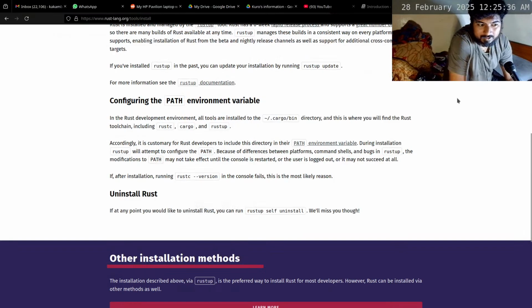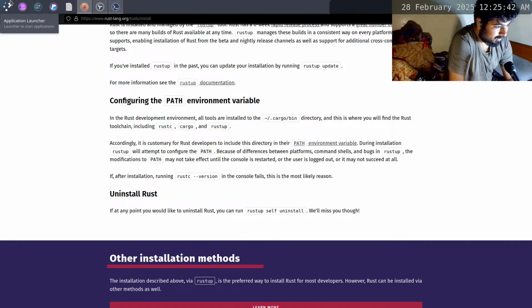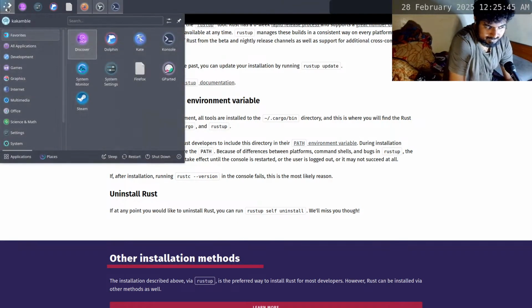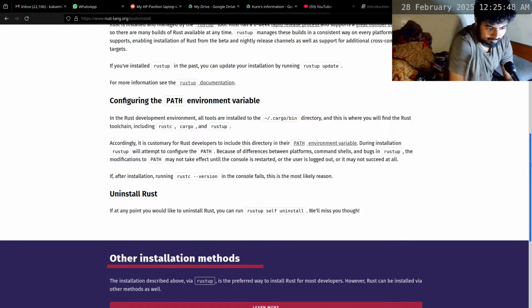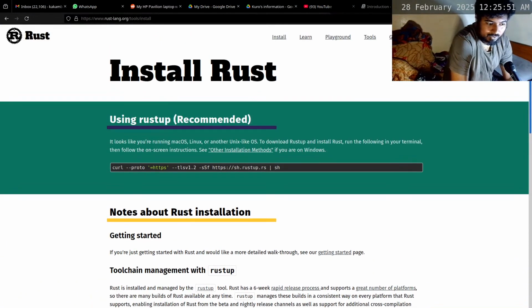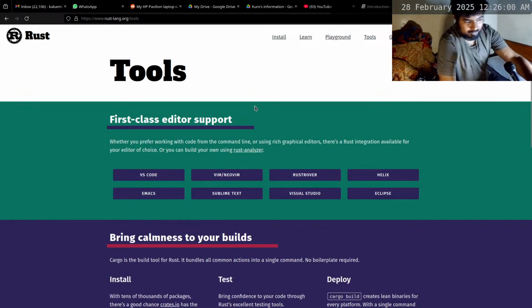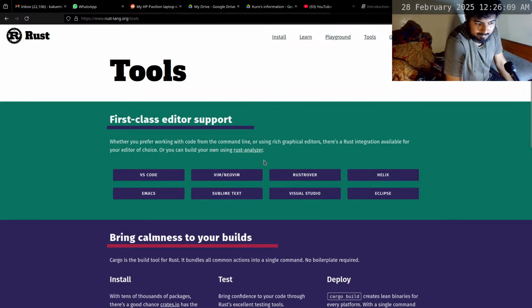Then what we're going to do is we need an editor. We need an IDE or a text editor. If you still want to look at the supported editors, there we go. We go to tools, and over here is a list of the editors that you can use for Rust, and we can use VS Code, we can use Vim or Neovim.